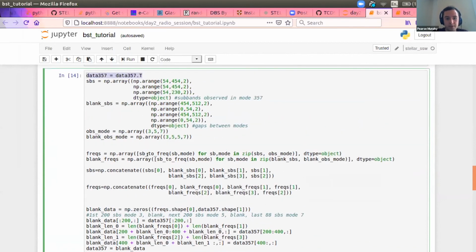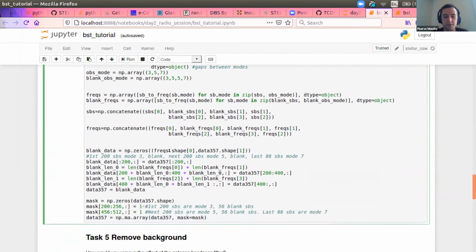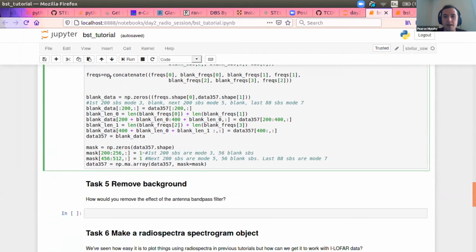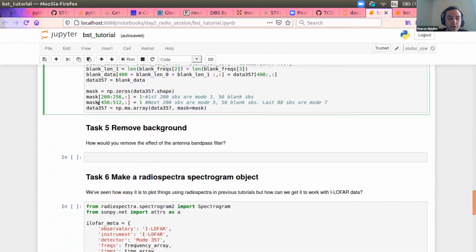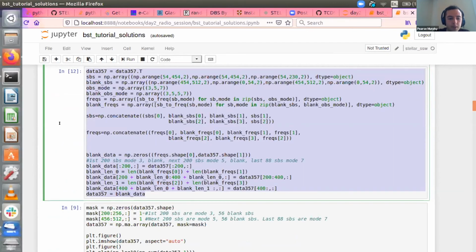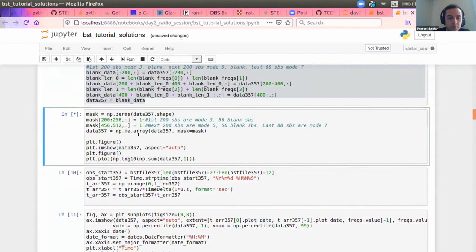You don't need to worry about this. All it's doing is putting the right frequency axis on the frequency. Because we don't have any header data, we need to work through things ourselves to give it the right frequency axis. I'm going to sort of ignore task 5, removing the background, because we're short on time.